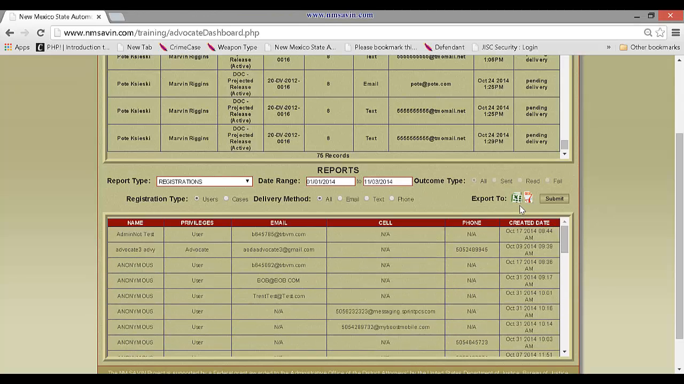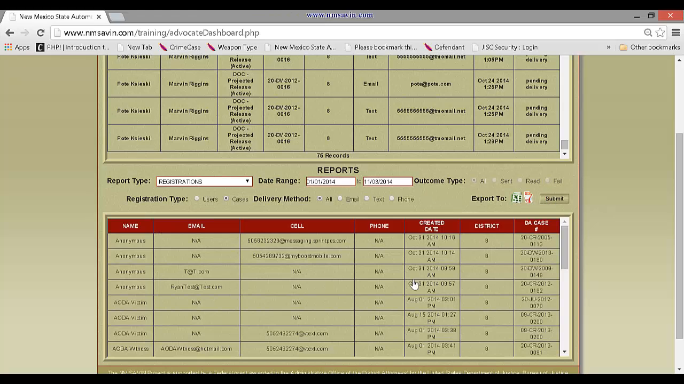There is an export to Excel or PDF, and there's also a different registration type of cases. So you can see case registrations. Here you'll get, if they signed up anonymous, you'll get the type they signed up with, the date they signed up, and also the DA case number that they signed up to follow. Again, that's exportable to Excel or PDF.